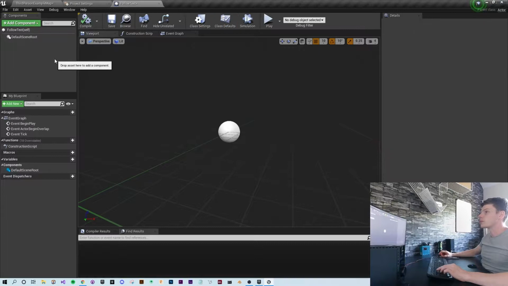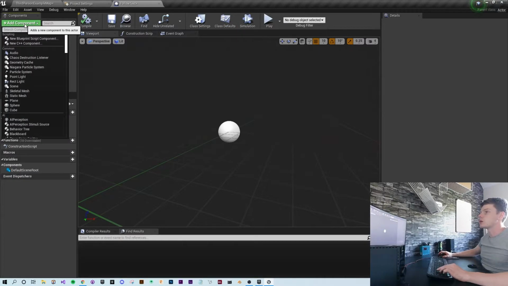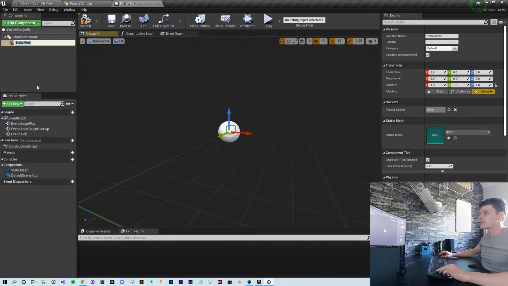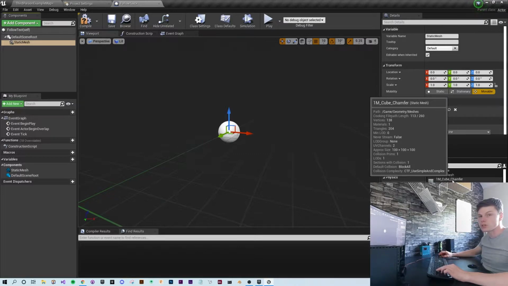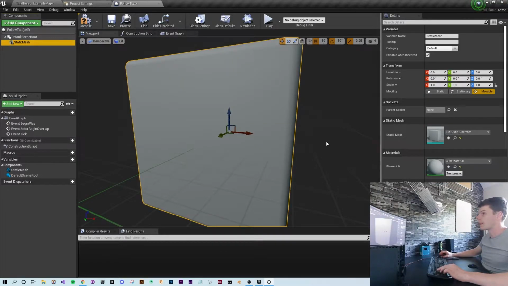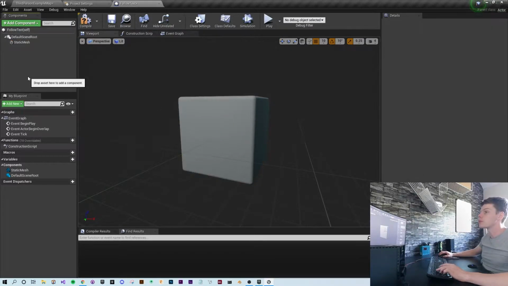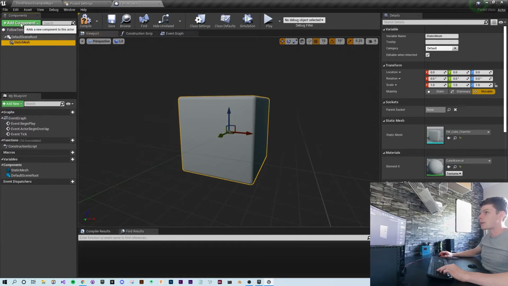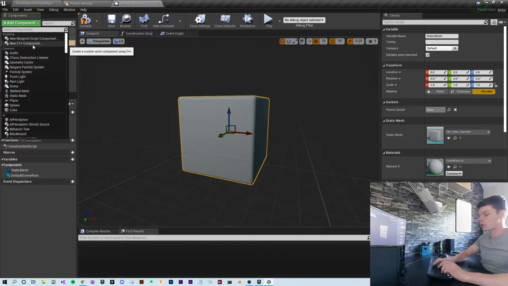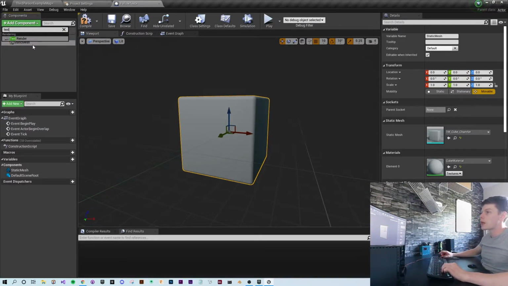So the first thing I'm going to do is add a component, and I'm just going to add a static mesh, and I'm going to pick the mesh over on the right hand side, and I'm just going to pick the 1 meter cube with a chamfer. That's just a smooth edge cube that you should see already in the default scene. And then along with that, I'm going to add another component and I'm going to search for text. And the only option that comes up should be text renderer.